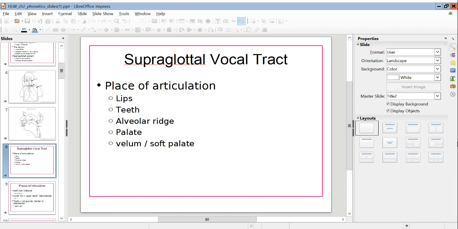You might notice that K and G are actually a voiced and voiceless pair. The K and the G are made the same way, except in one of them our vocal cords are not vibrating, and in the other they are vibrating.